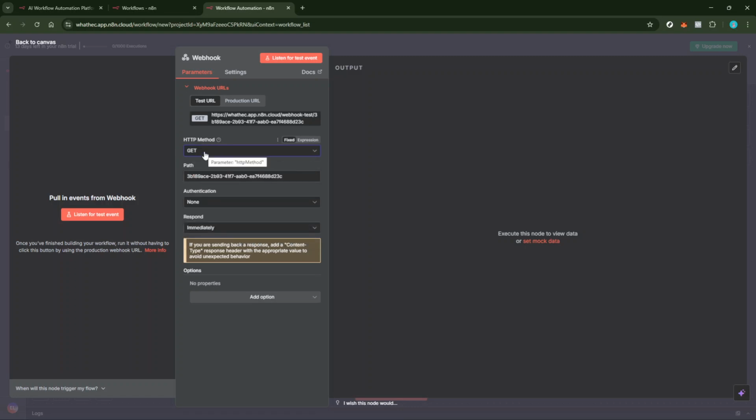Following that, you're given the option to edit the path of your webhook. The path is essentially a customizable endpoint within N8n that denotes where incoming data is directed. You can keep it as the default if it fits your needs, or you can tweak it to something more specific or easier to remember.